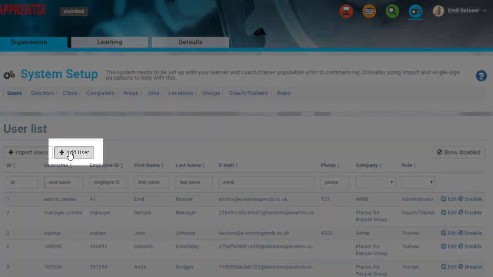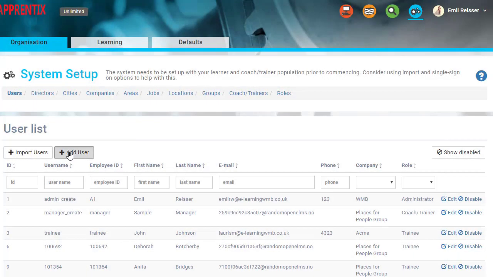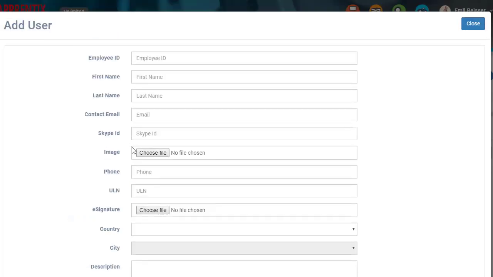Option 1. Add new users. Users can be added to the system one at a time by selecting the Add User button. The form contains basic user data.